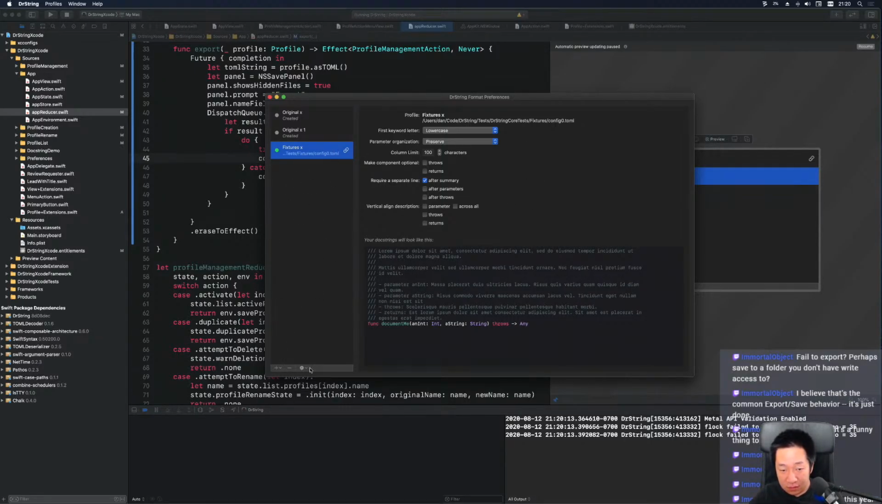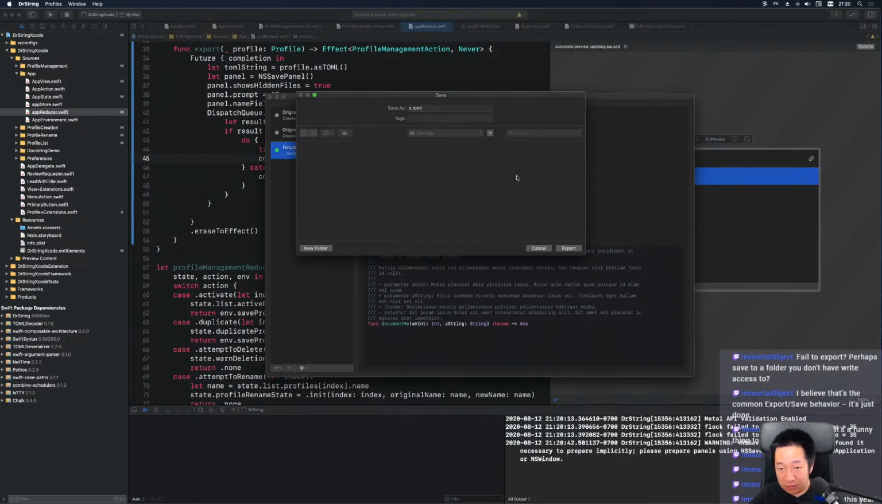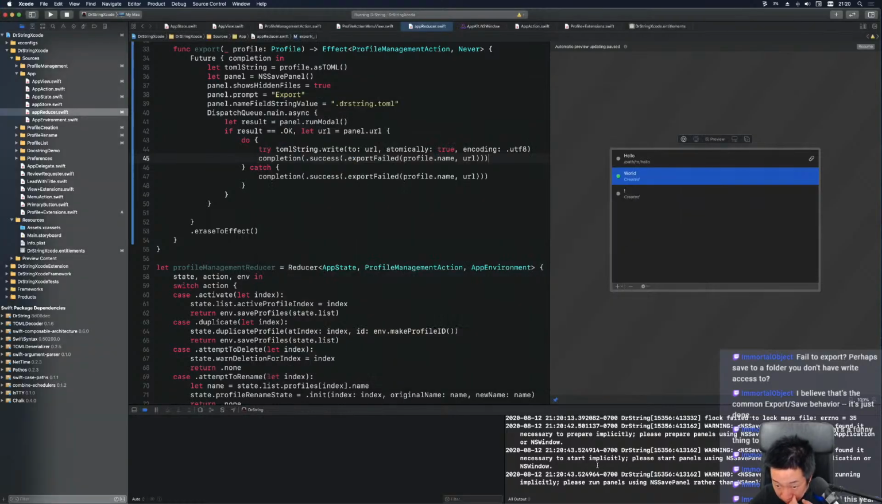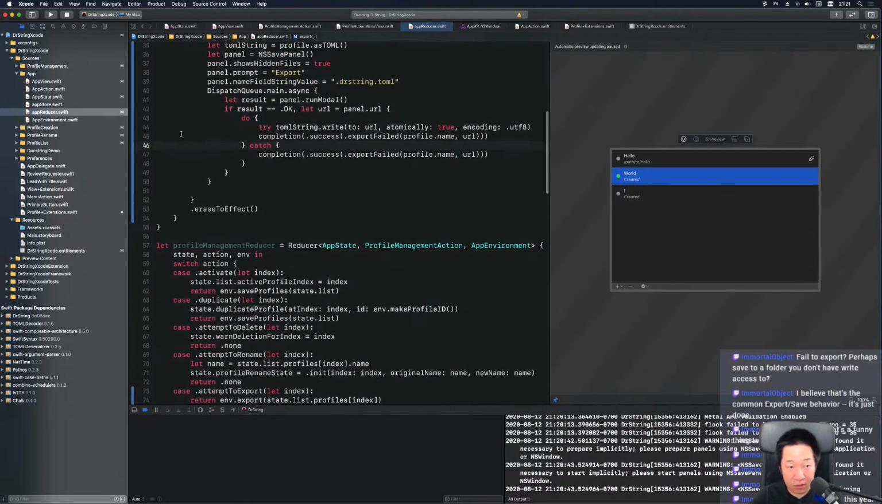I'm gonna use my hacky way first. Cannot save, blah, blah, blah, to blah, blah, blah. Okay. All right, so that's the, running implicitly. Please run models using a save panel rather than as application. What? Okay, I'm just gonna ignore that for now.